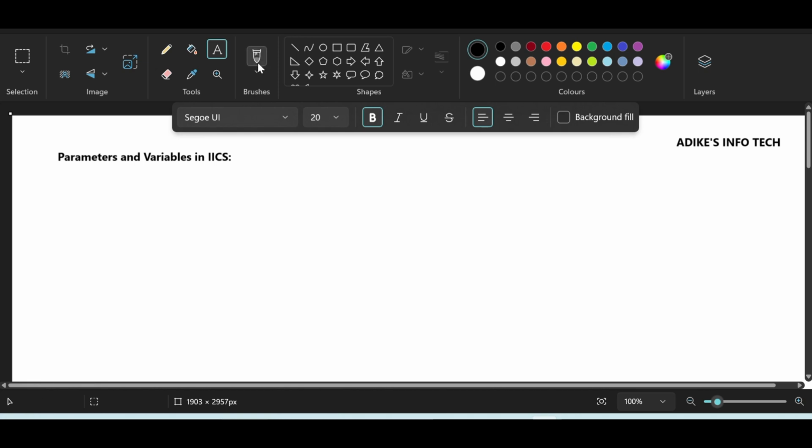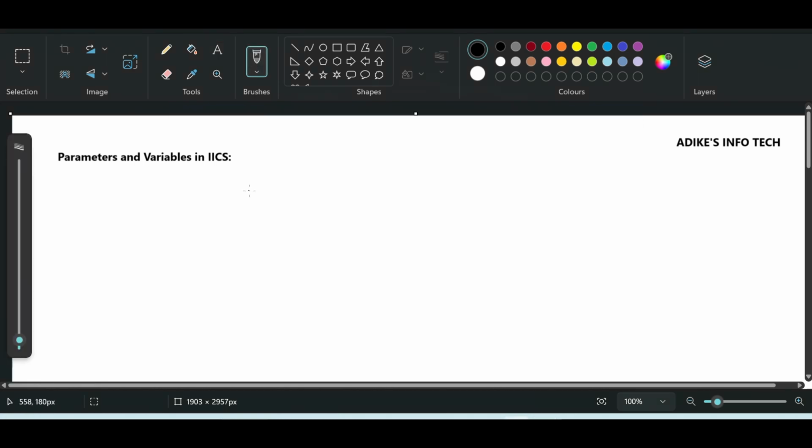So today's topic is parameters and variables. Okay, so what are parameters and variables? I think you are aware of parameters because we discussed them in previous sessions, the dynamic mapping, right? Yes. So how will you pass these parameters? Why have we created parameters in the dynamic mapping task?